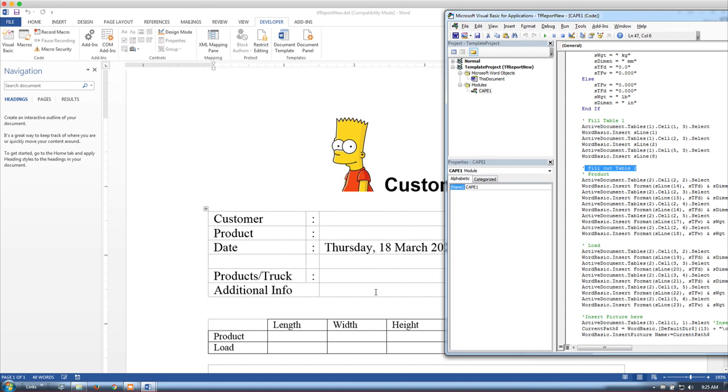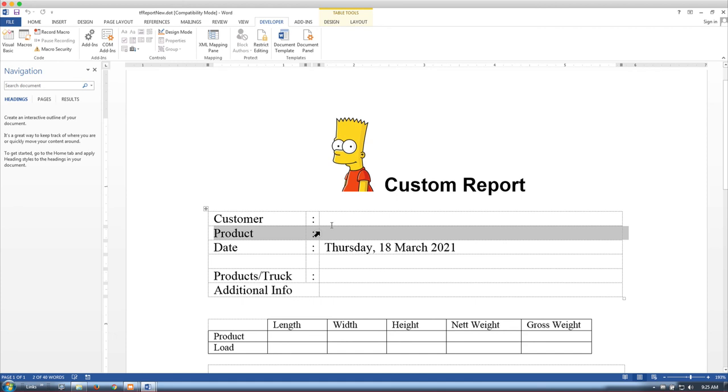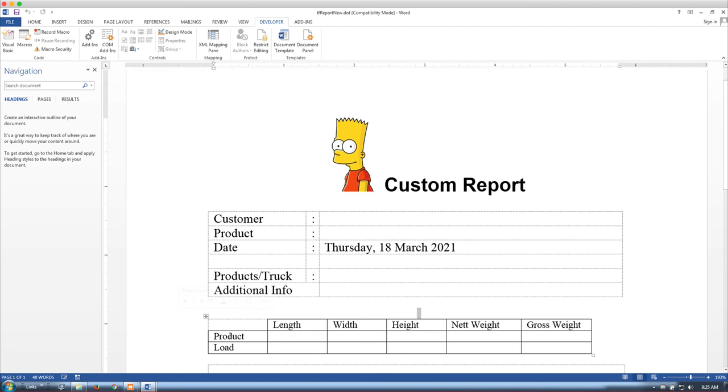So what is table one and table two? Well, as you start creating these, you just use the standard design layout feature to create a table. So this table has 1, 2, 3 columns. You can see it. This is the first cell, the second cell, the third cell. This is the second row, first column, and so on and so on. Okay, so this one here is going to be the second table, and this is the one that will contain my product length, width, and height, net weight, gross weight.